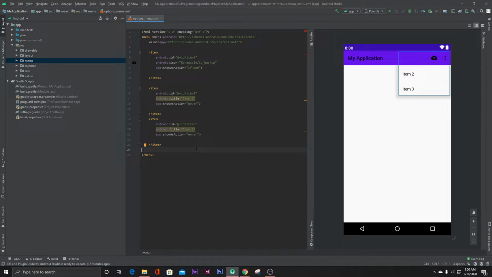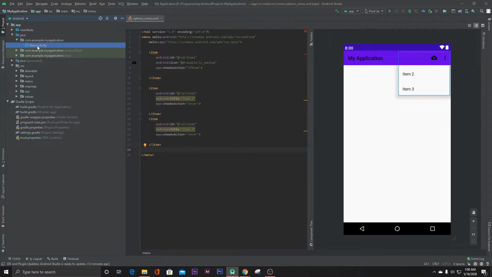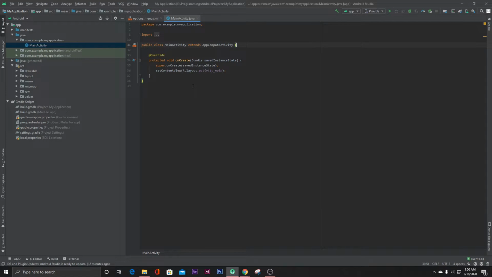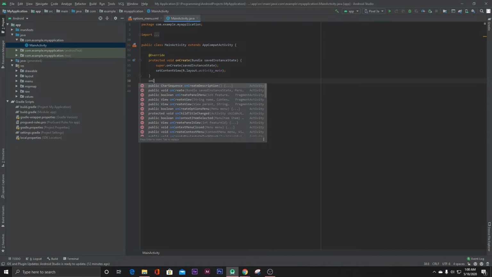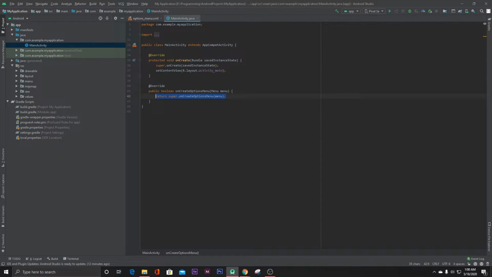That's it. Now you can go to the MainActivity.java, and here you have to override onCreateOptionsMenu. So write onCreateOptionsMenu. Here it is, and you can change here menu.